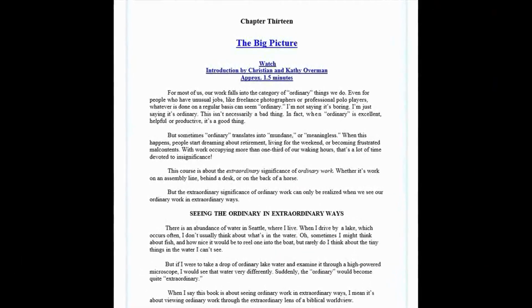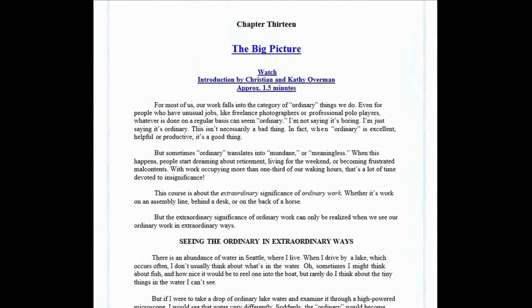We'll look at each of these tools separately. What I'm sharing with you in this segment is from chapter 13 of the text, and if you want to know more about contextualization, check it out.